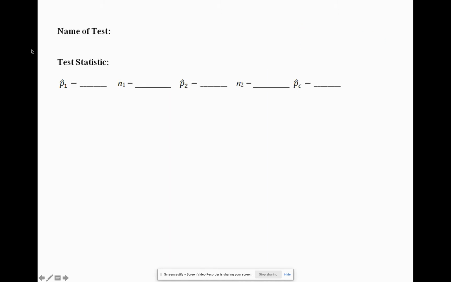Now we are going to name our test. That's the next step. This is going to be a 2-sample z-test for p1 minus p2. And so then we're going to calculate our test statistic.